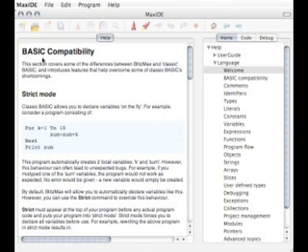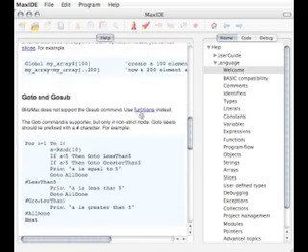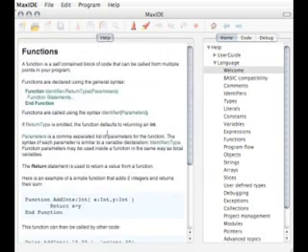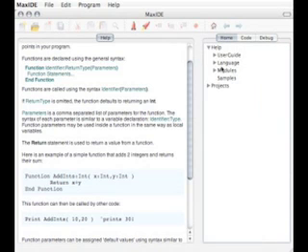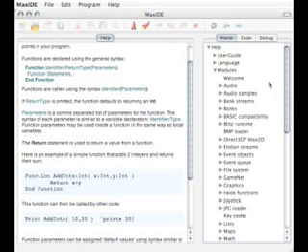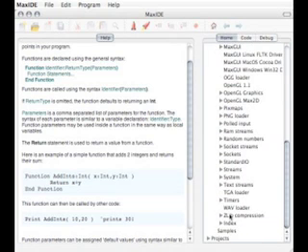We can find out all about BASIC compatibility. We can scroll down there, and then we can click on functions, and it takes us to how to create functions in there. But if I just close that one there and we click on modules, scroll right down, and we'll get to this one down here, which is index.